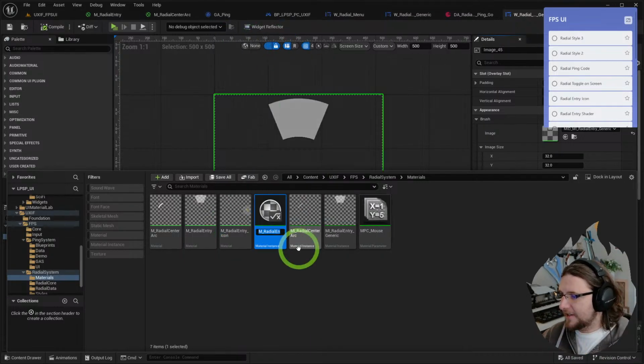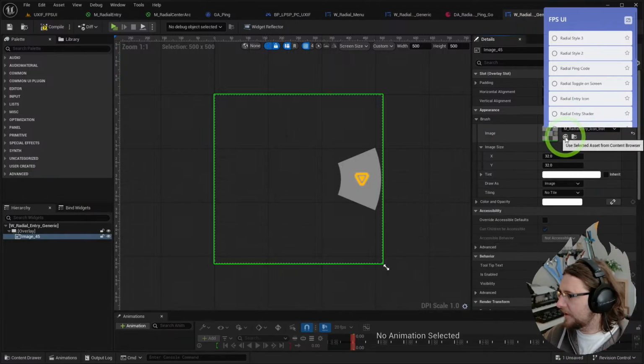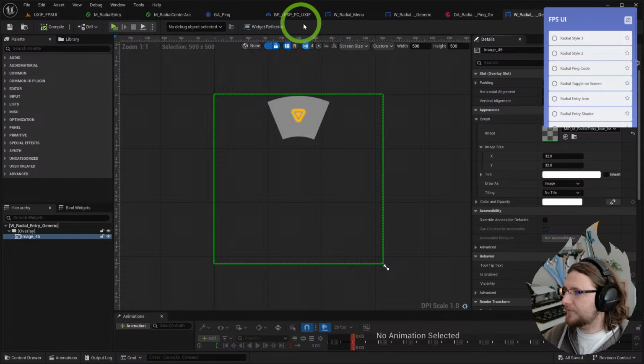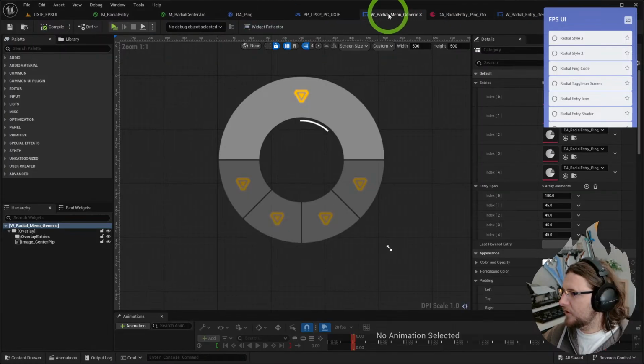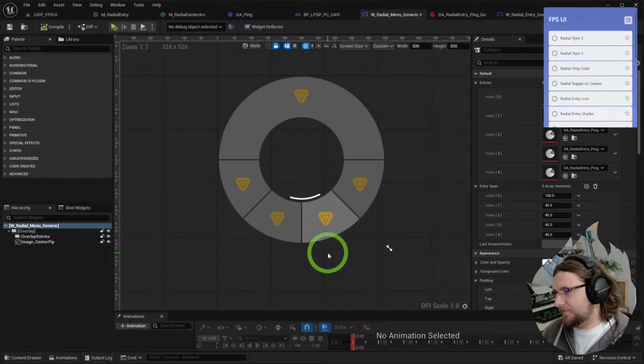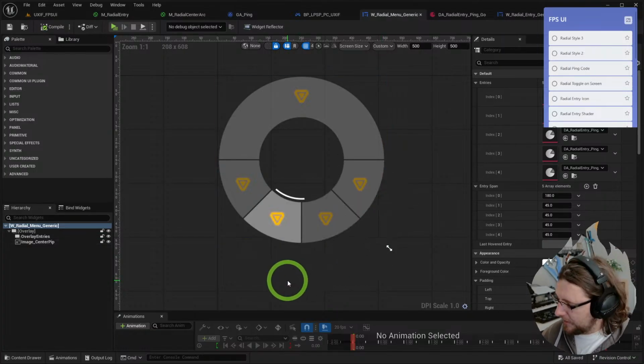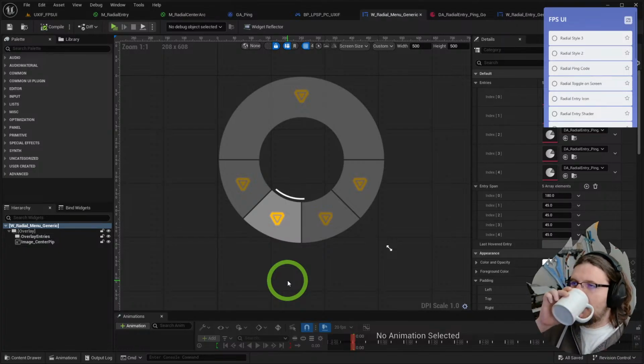in this case an instance of this one. Okay. Cool. Yep. Go back to our radial menu. So we now have our radial drawn, and all of the iconography is part and parcel with the widget, or with the material, I should say.